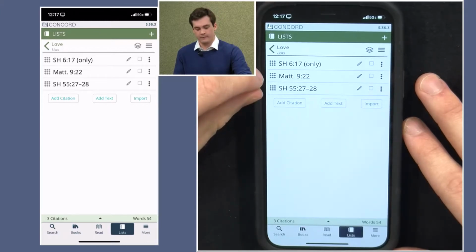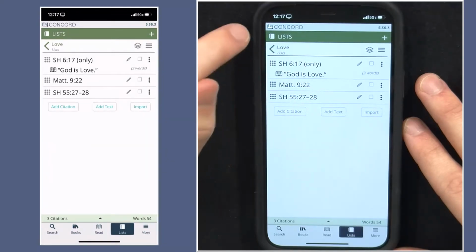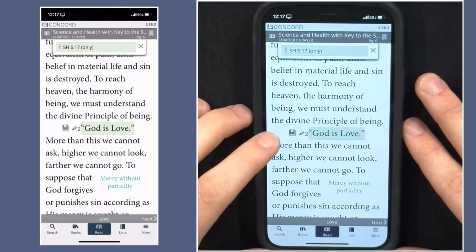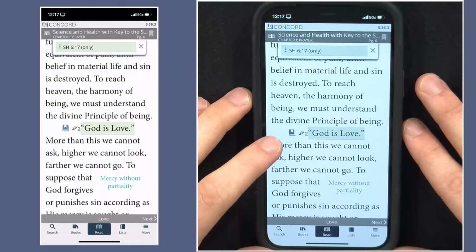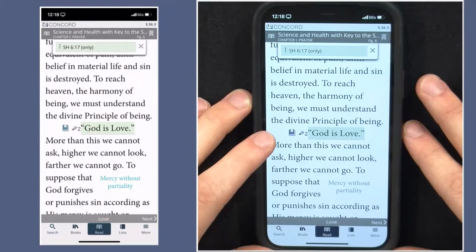So I'm going to open up Science and Health page 6, this citation. It says God is love. And I mentioned these really good-looking little book icons earlier. These are scriptural quotation book icons. And so when you see these in Mrs. Eddy's writings, what they mean is that this is where Mrs. Eddy quoted a Bible citation.